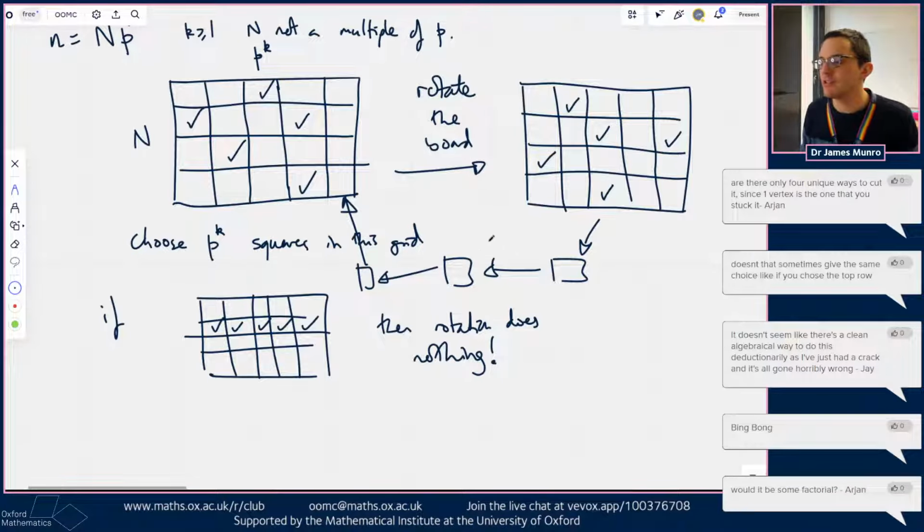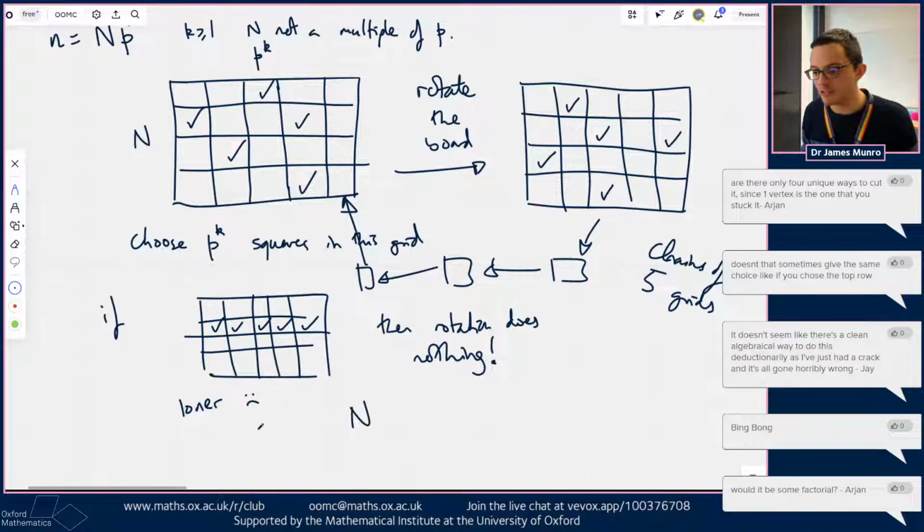So this gives us these nice chains of 5. What am I calling these? Grids or boards? Nice chains of 5 different grids, but some kind of loners. There are n loners. They don't rotate to give each other, they don't rotate to give anything else, they just rotate to themselves. Okay, can anyone see where I'm going with this?